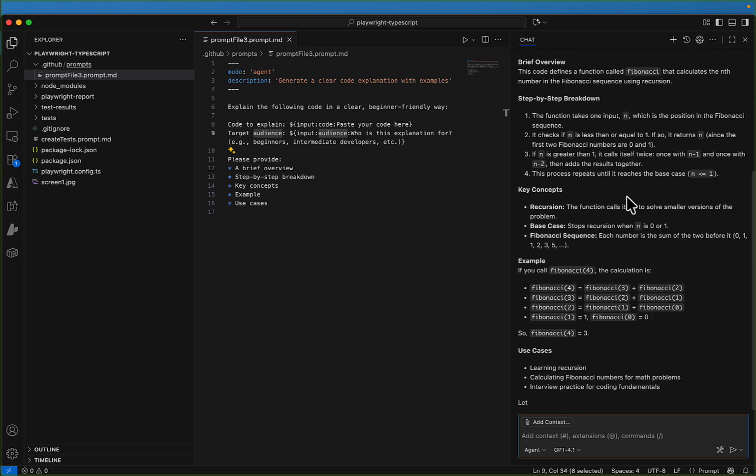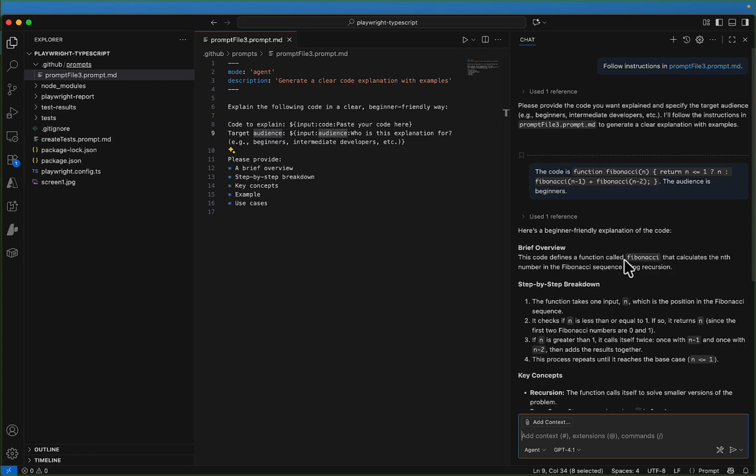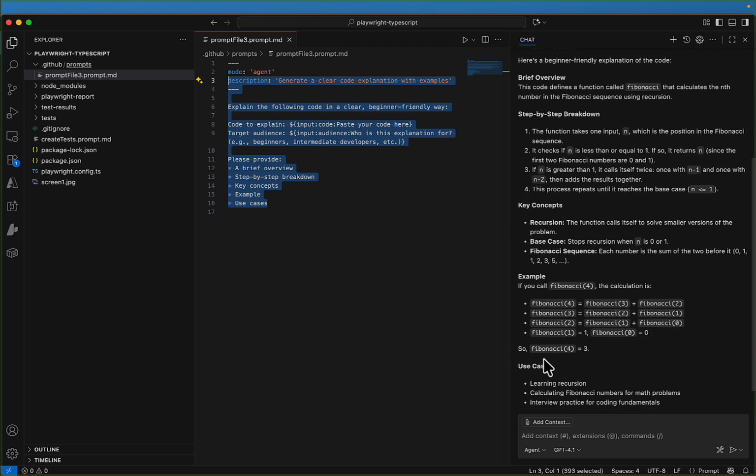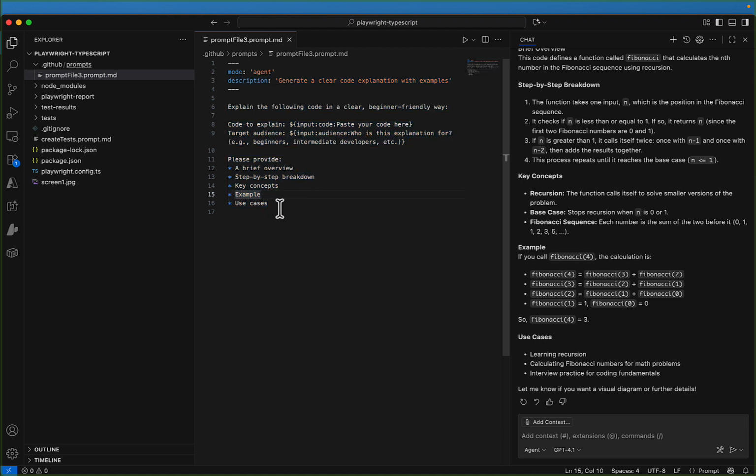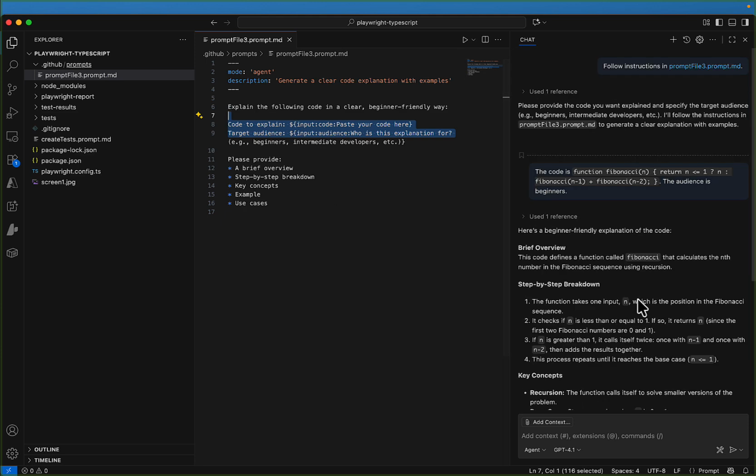I don't need to tell Copilot how I want the code explanation and all these things, because everything is predefined inside this prompt file. It is using this prompt file, and based on that it is giving the overview, step by step breakdown, key concept, example and use cases, whatever we added in the prompt file. So that's how we created our first prompt file, and how to customize it and make it dynamic. That we have seen.